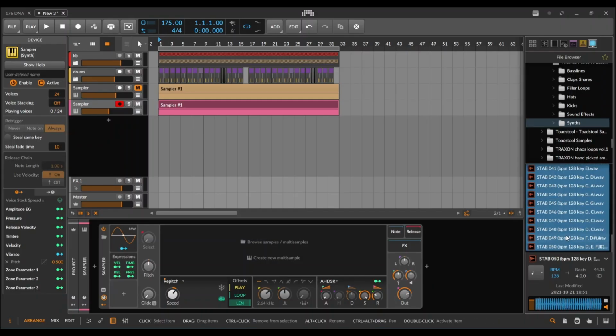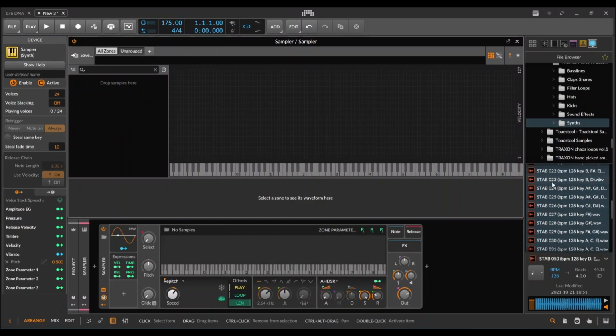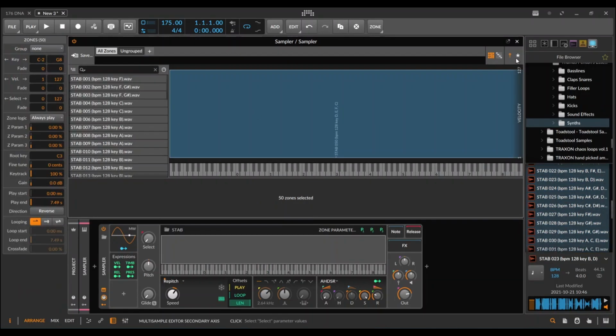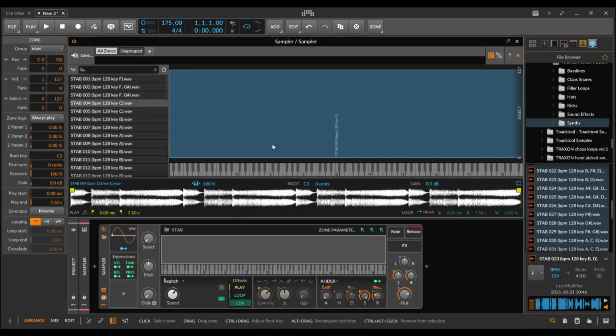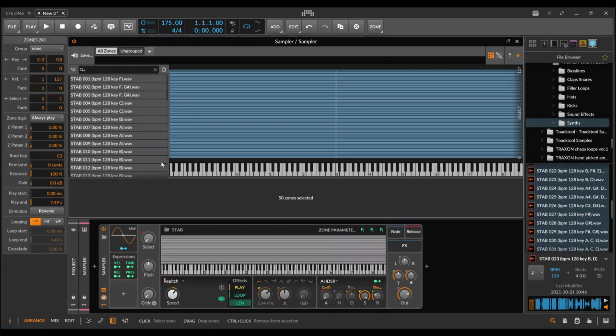We'll take them all. We will create a new multi-sample. We will put them all here. We will select this, the star, which makes them, let's select them all. Distribute, select equally. Yes. All right. What this does is just make the multi-sample. When I press a key, it plays a sample.